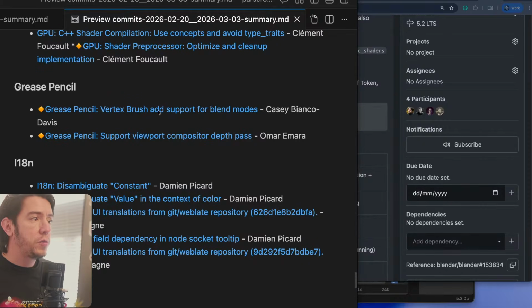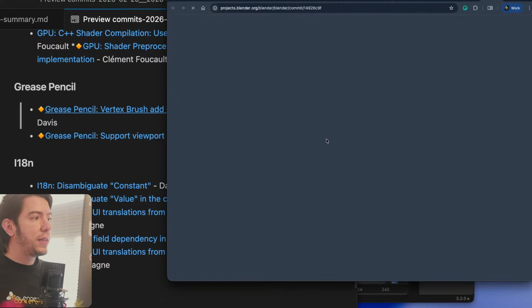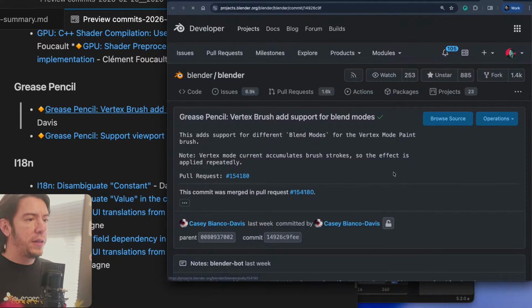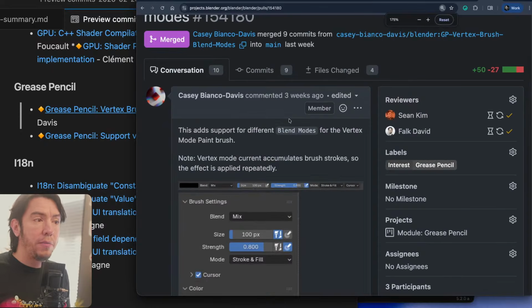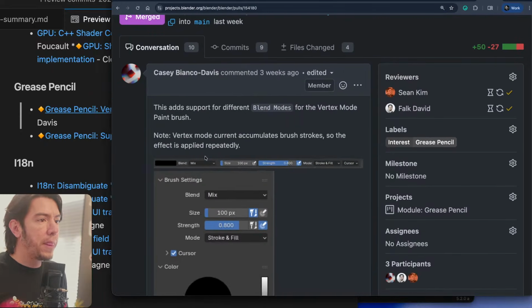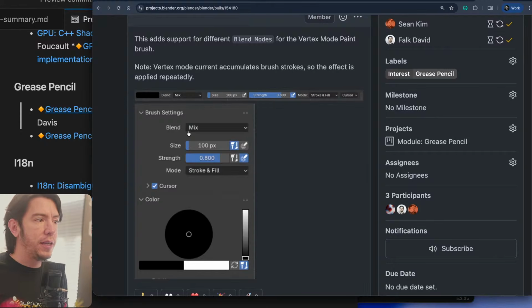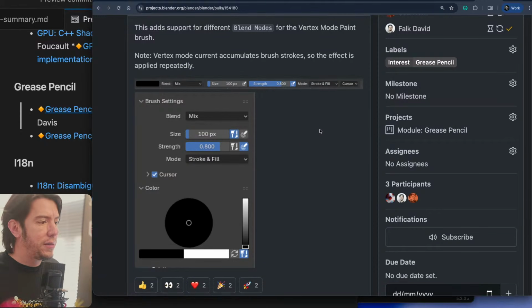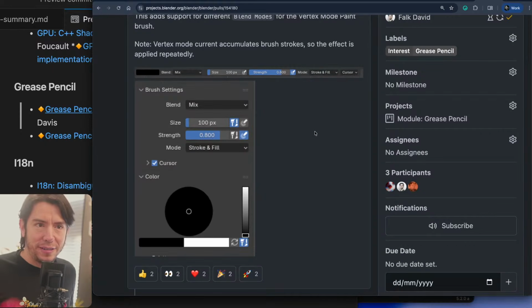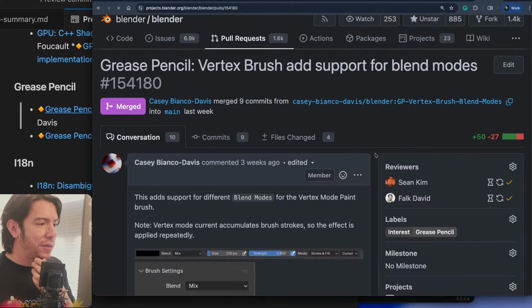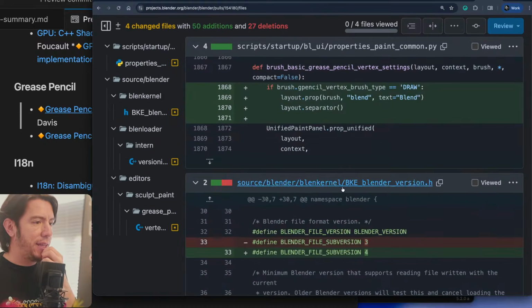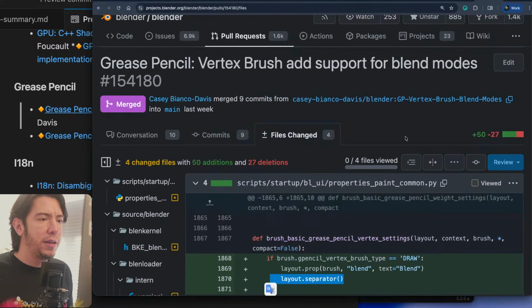Switch to grease pencil. Vertex brush adds support for blend modes. Oh, nice. This is cool. This wasn't possible before. Thanks to Casey, we can now add different blend modes to the vertex paint brush. So now there is a setting called blend, usually similar to how we used it in other places, that allows you to blend better. So happy blending with this new change. I don't think we need this space here. Is that on purpose? Between the blend and the rest, it is on purpose. Maybe we shouldn't have it.